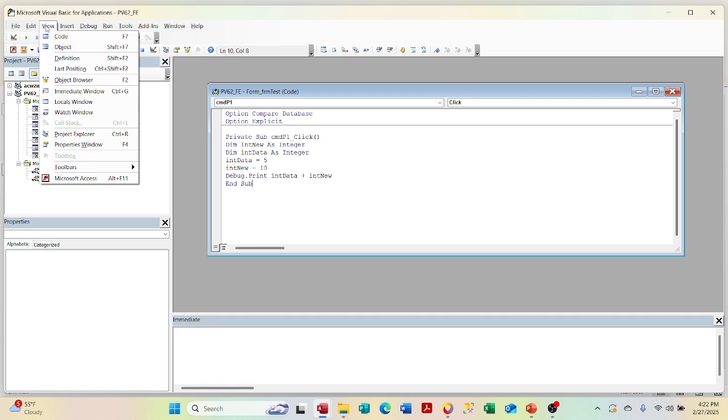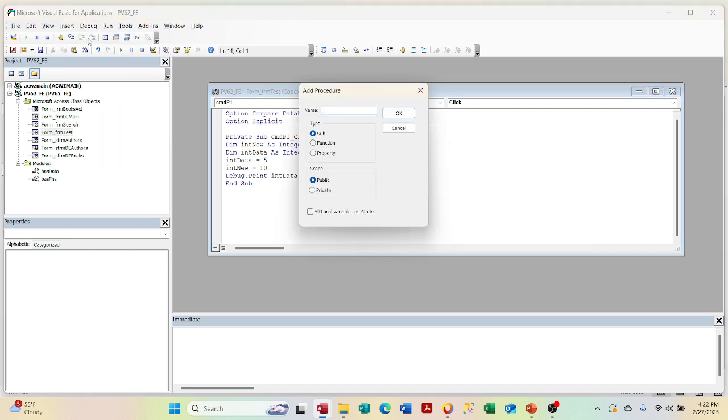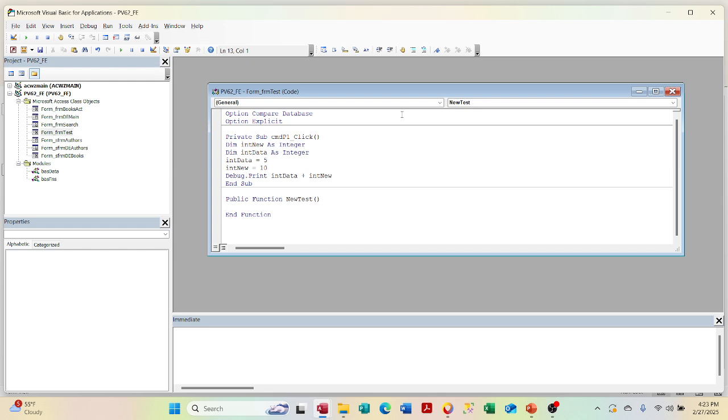We kind of went into this whole thing about what you can see and what you can't see. Turn off, turn on. I'm not going to get to the locals and watch window yet. Insert, obviously a procedure. Let's see what happens if I insert a procedure here. It's saying which one do you want. So is it public? Is it private? And what's its name? So let's try new test. And let's make it a function, and let's make it public, and let's see where it puts it. And it puts it right there. All right. And you see the word function.